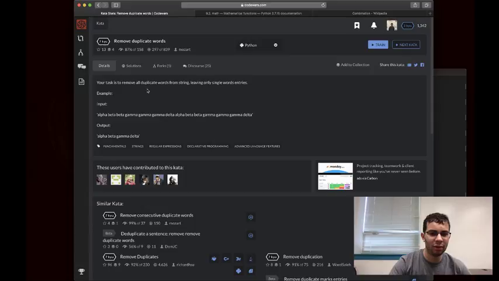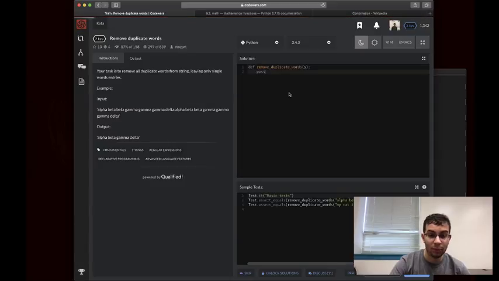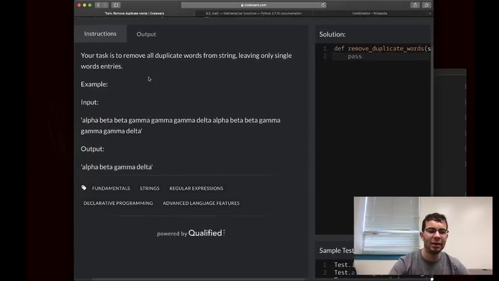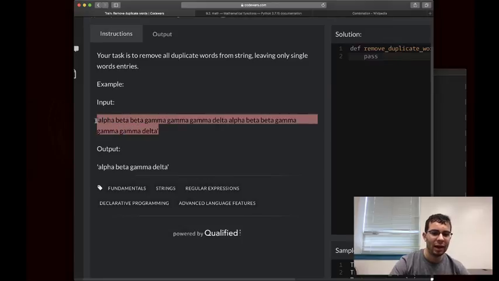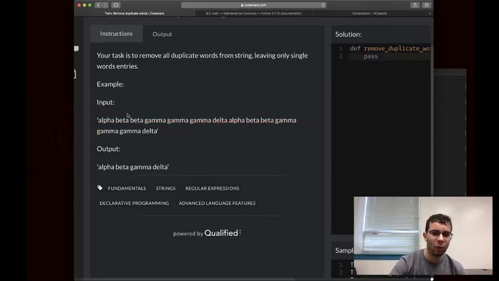Okay, your task is to remove all duplicate words from a string, leaving only single word entries. This one's going to be really easy, hopefully. It looks like we need to keep everything in order, which might be a little bit tricky, but basically you have a string that has a bunch of duplicate words in it, and you only want one instance of each word.